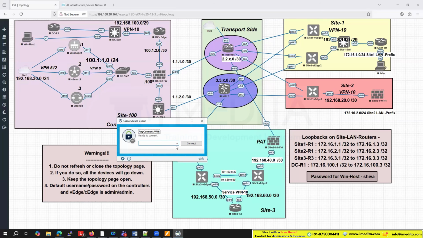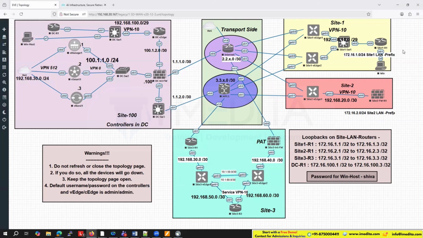I also have to use the secure client. So we will provide you the IP address and the port number through which you can connect to our secure client, and then after that you can have access to these labs.